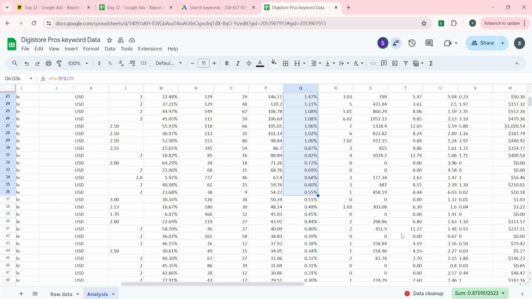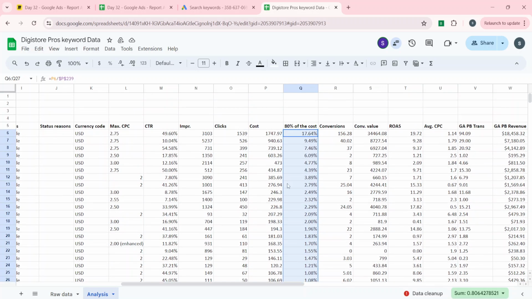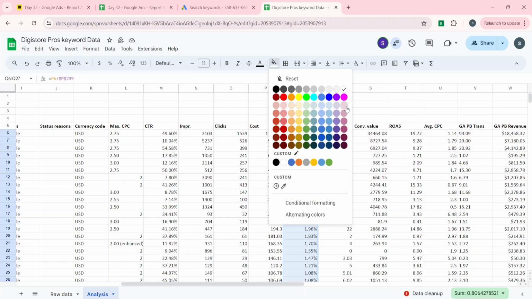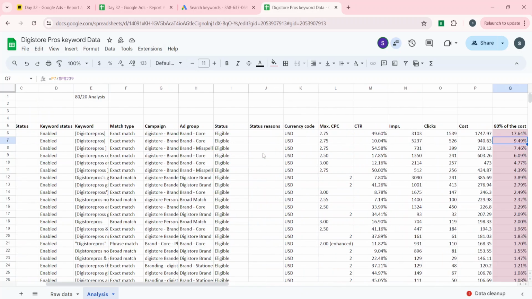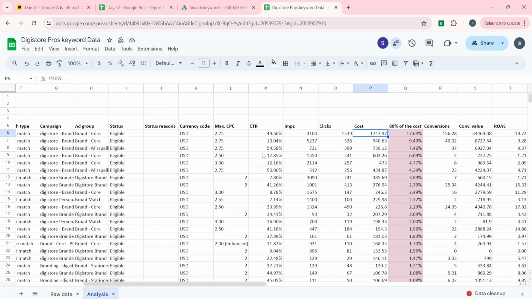It is your wish how much percentage you want to take for analysis. I just wanted to take 80%. This is the 80% of total. So I will highlight this, and I will be doing analysis only for these keywords. Okay, you are getting me right? If you have any doubts, I am telling you.